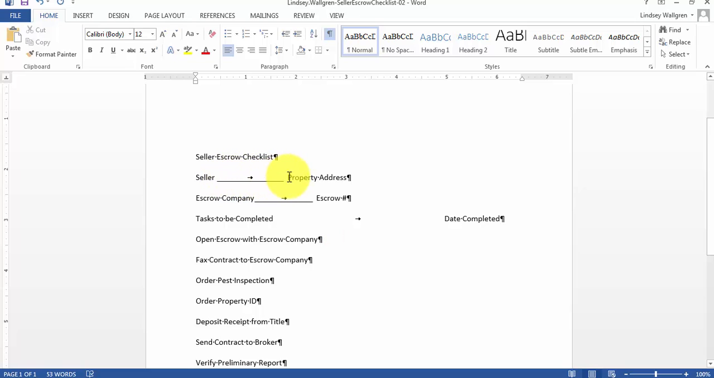It added leader lines. So we're going to do a couple things on step 7. 7A, place the insertion point before property address and press tab once. So I'll put my cursor right in front of property address and press tab once. Okay. Now we want to place, let's see, click after property address and press tab once. So after the word property address and tab once.